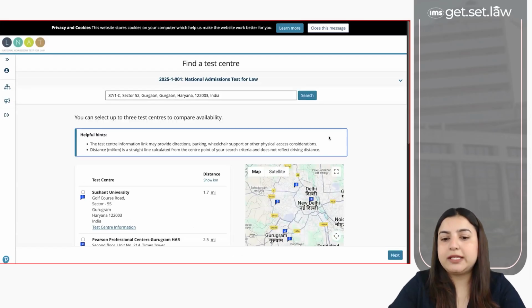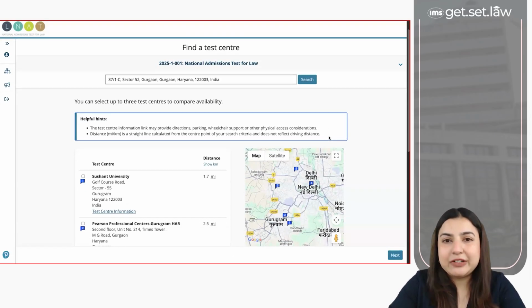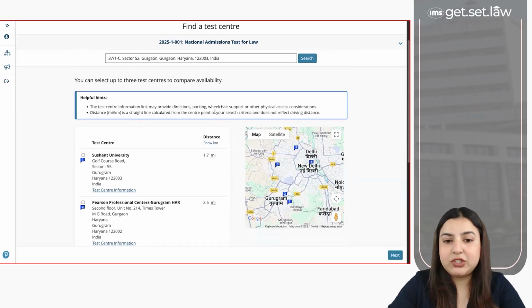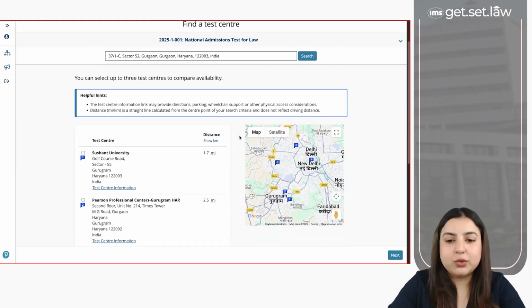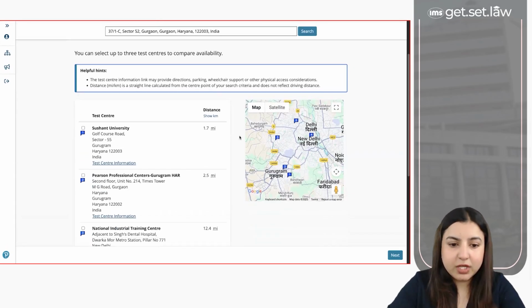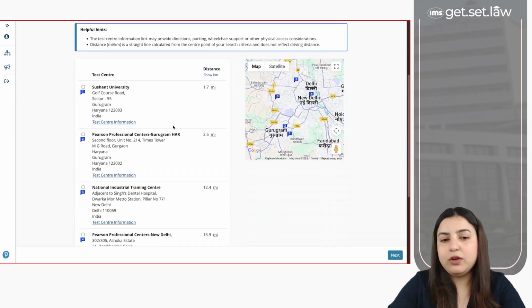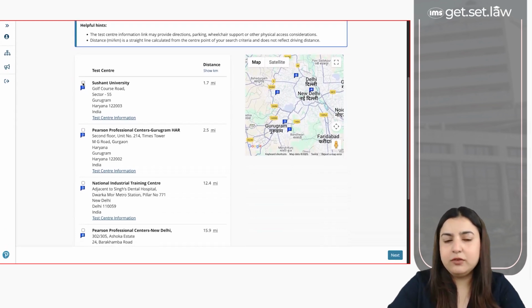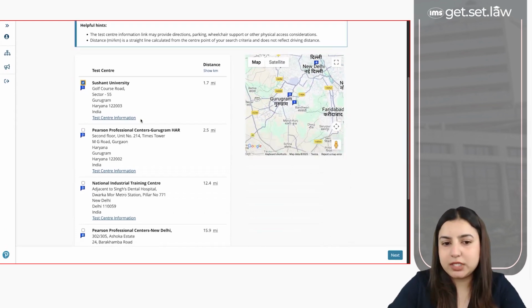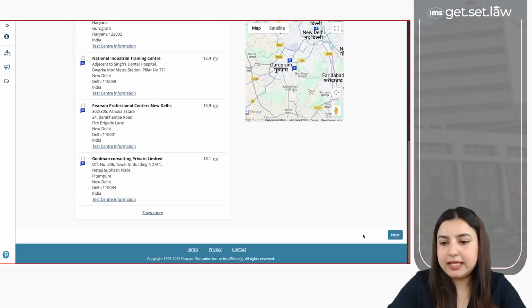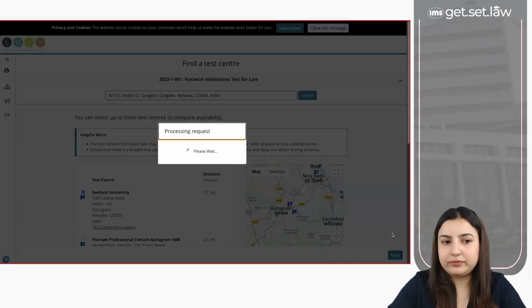And this is what I see here on the screen, because my address is that of Gurgaon. I am being presented with centers closest to my address, right? So the test information link may provide directions, parking, wheelchair support, or other physical access considerations. Distance is a straight line calculator. Now, this is something which we don't really have to go into the binaries of. So essentially, these are the test centers. So for example, just for a hypothetical situation, I choose this address, and once I click on this, I will click on next.